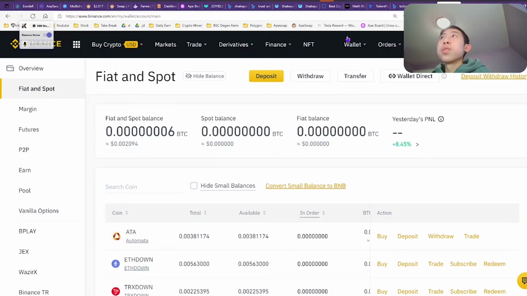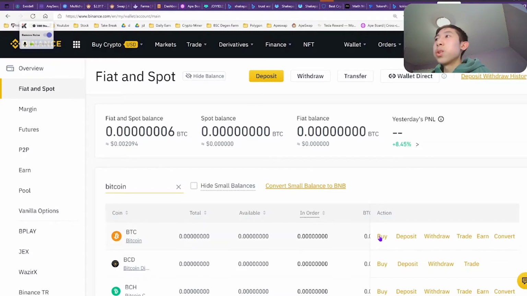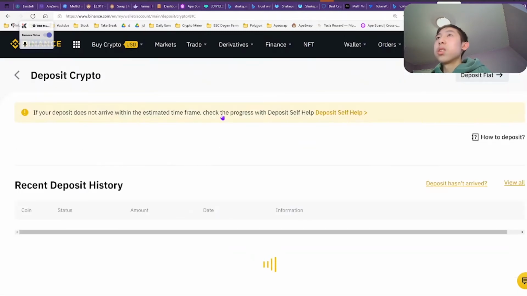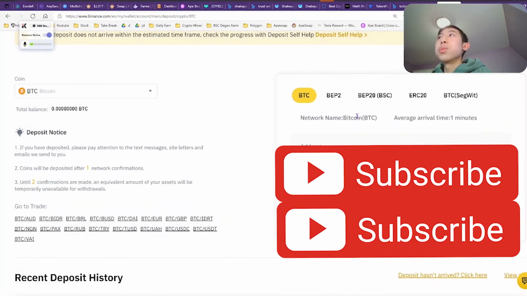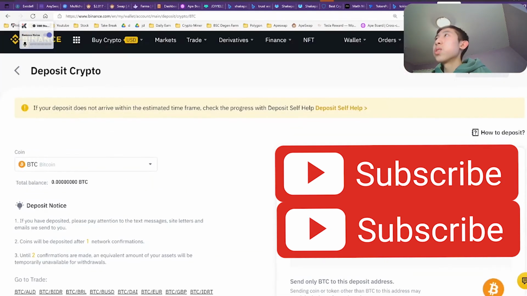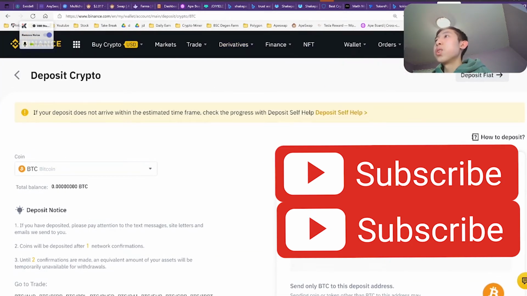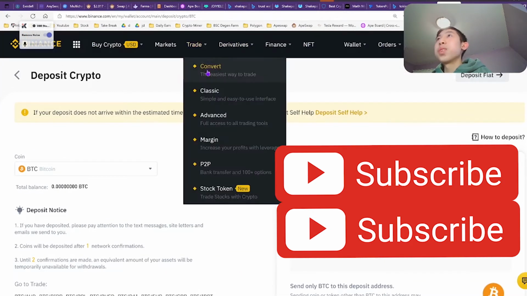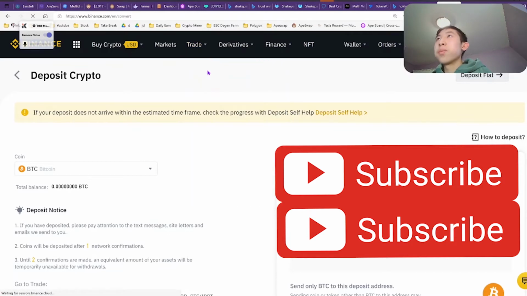So you go here, Binance, and spot. Search for Bitcoin. Find Bitcoin. Deposit. And then your address will be here. Just copy the address, send it over, and then you get it. So now you go over to convert right here.